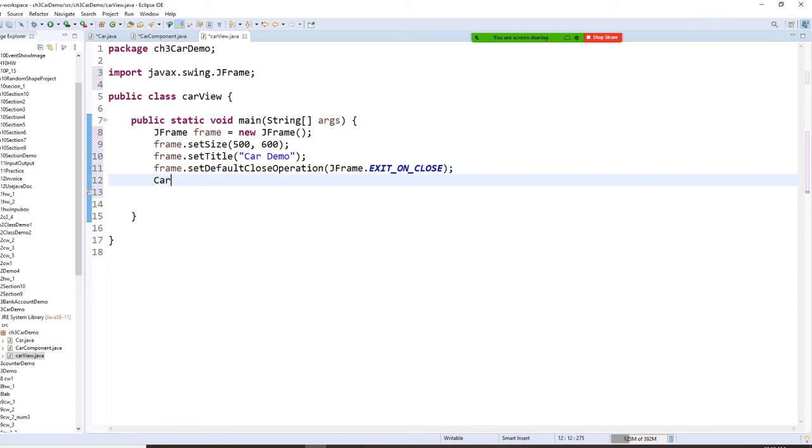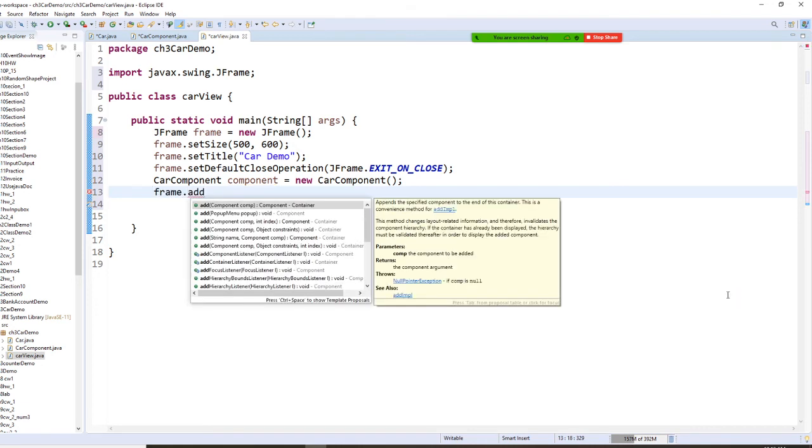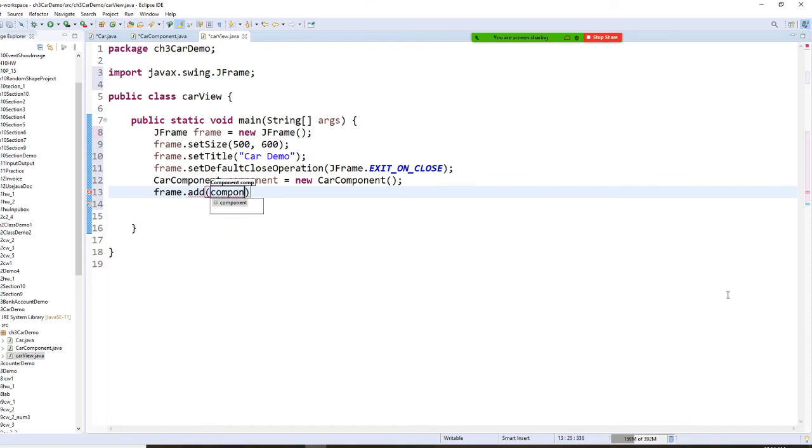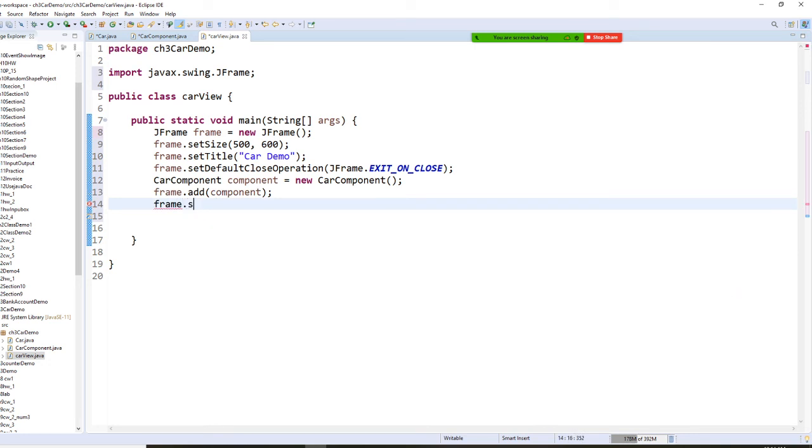So I'm going to say CarComponent, and I'm going to call it component, equal to new CarComponent. So we got this part now. Then we're going to frame.add my component. I add my component now, and frame.setVisible to true.